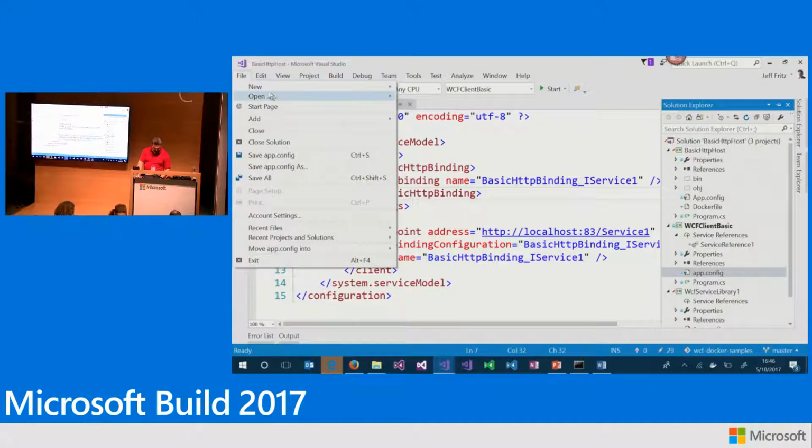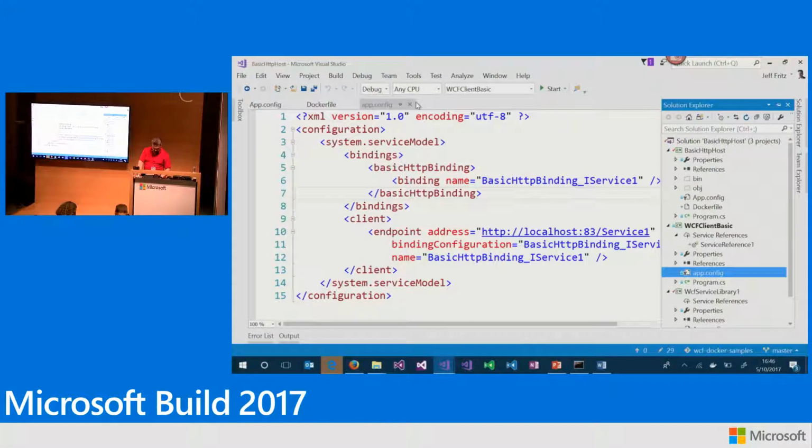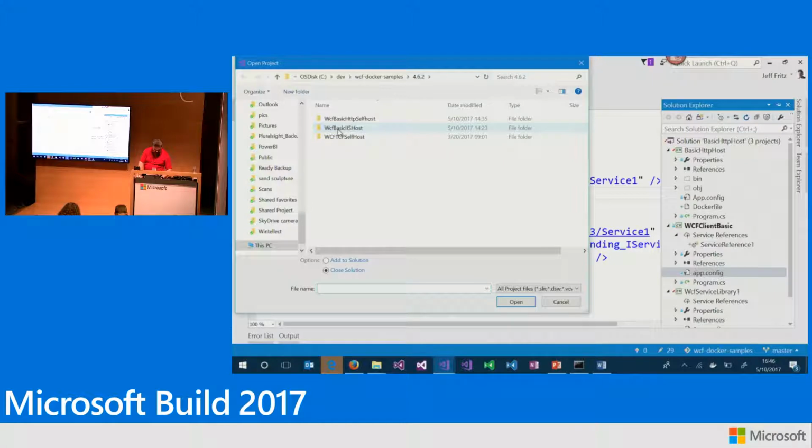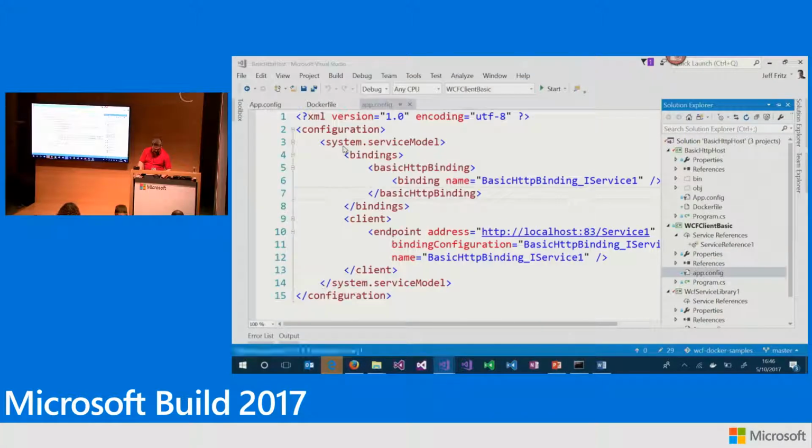I have the other sample sitting here. Let me open. This is basic IIS.